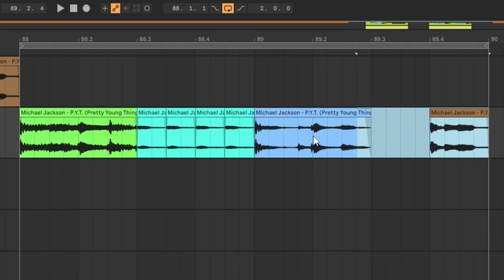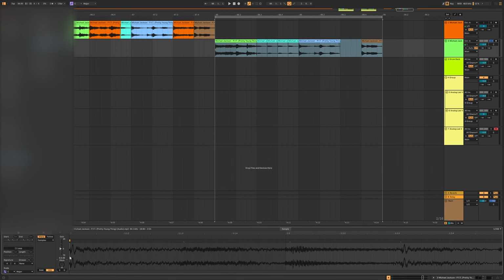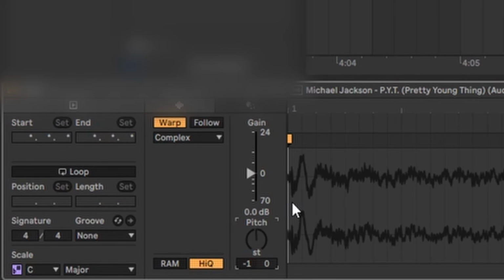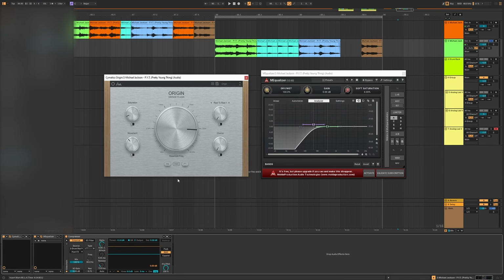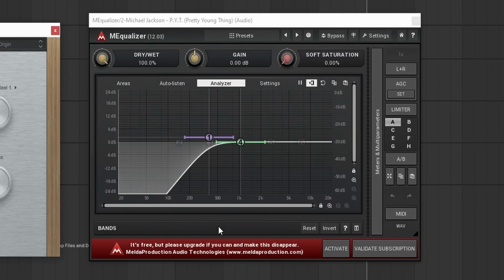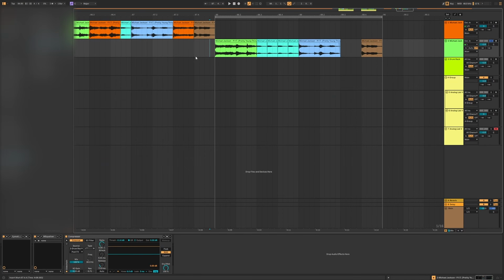Right, so next, to make it sound more like Good Life, we're going to take it and pitch it all down one semitone, and then I'm going to add a little bit of Cymatics Origin to cut off the high end and an EQ to cut off the low end. And this is how our final sample will sound.